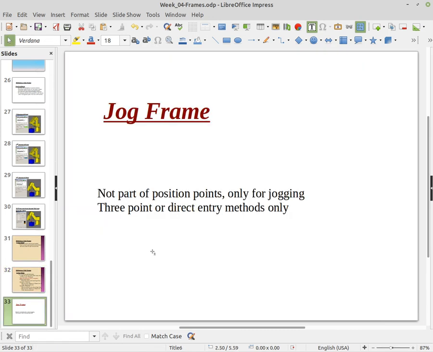Alright, so finally, I want to mention the jog frame. A jog frame, you teach it, it only has a 3-point method or direct entry. It doesn't have a 4-point or a 6-point, and again, it's only used for jogging.